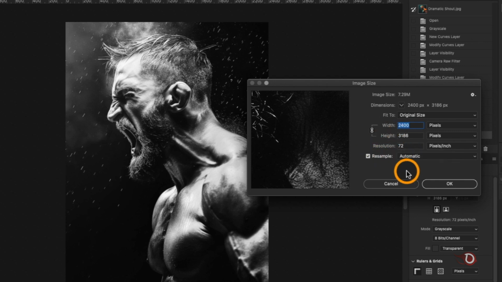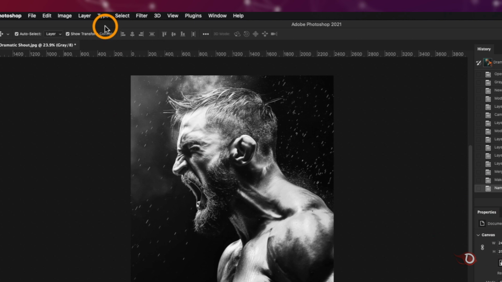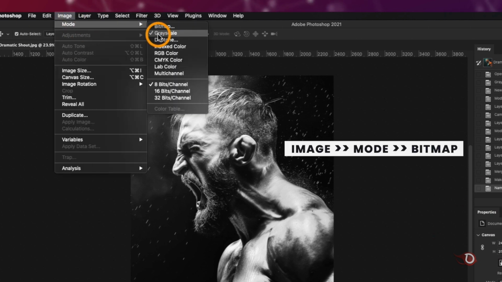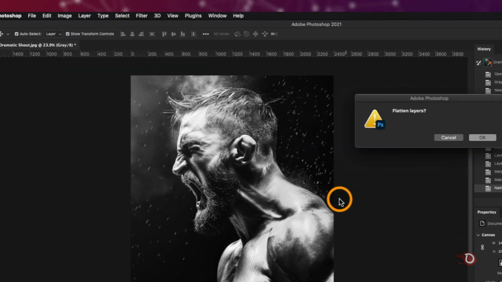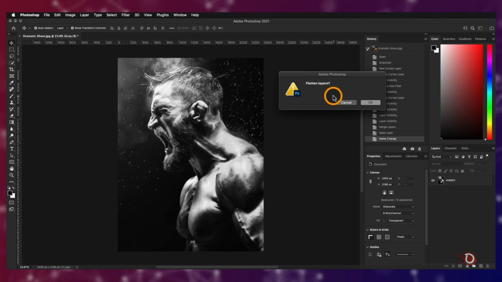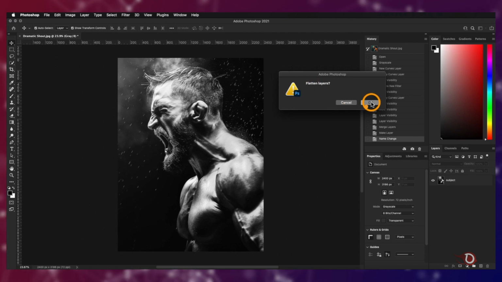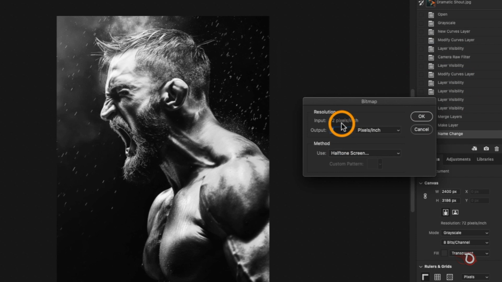We don't need to change anything now, so we'll cancel it and again go to Image, then Mode, and this time click on Bitmap. It will ask us to flatten the image. Confirm it by clicking OK. And now in the dialog box, we have to play with this Output value here. Here in this drop-down, make sure Halftone Screen is selected. Now let's start by changing the Output value to 20.